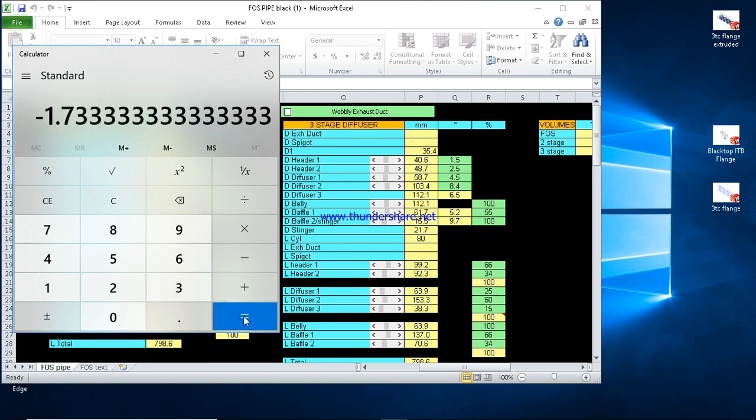And we get a number here. It's obviously positive, but just because I had a negative in the equation there. So 1.733333. So we'll just round it to 1.73. So that means every section will increase in diameter by 1.73. So keep that in mind.